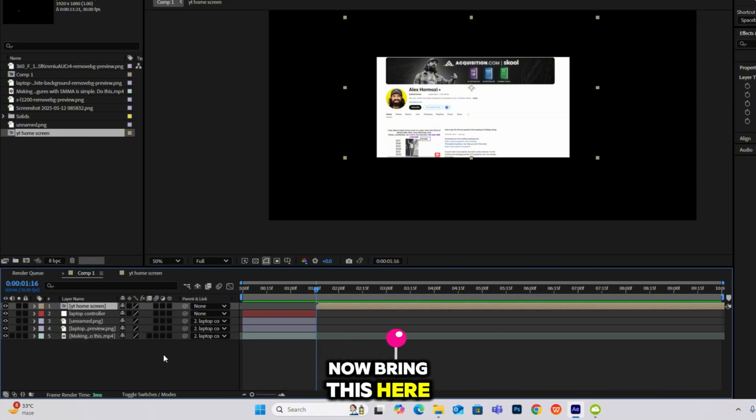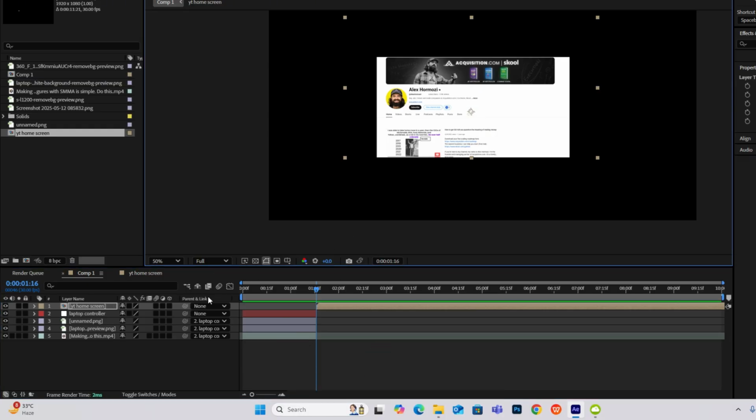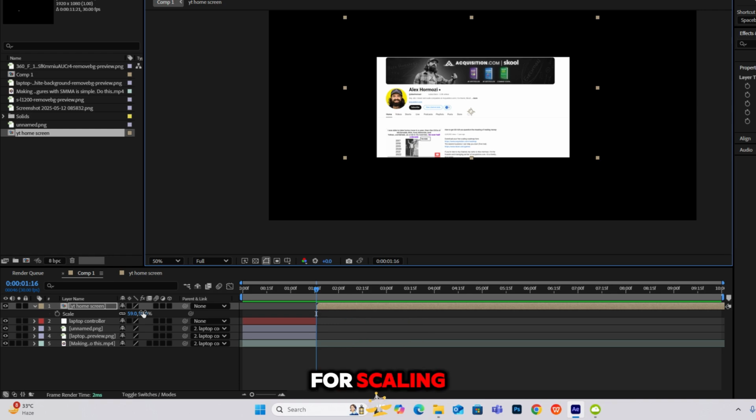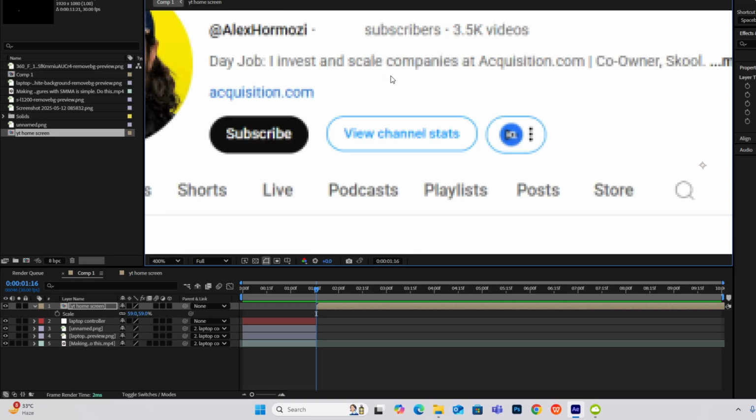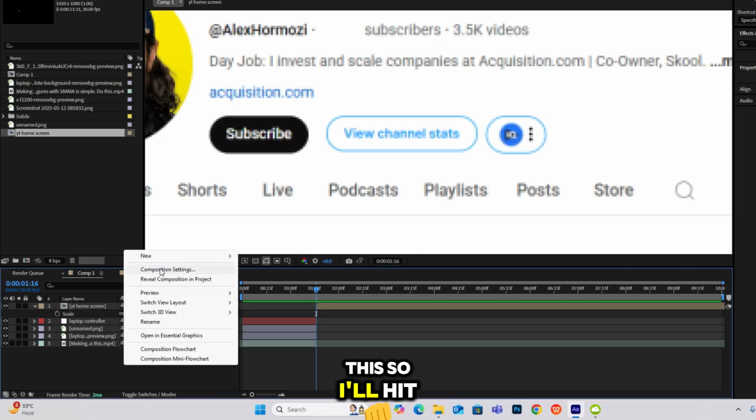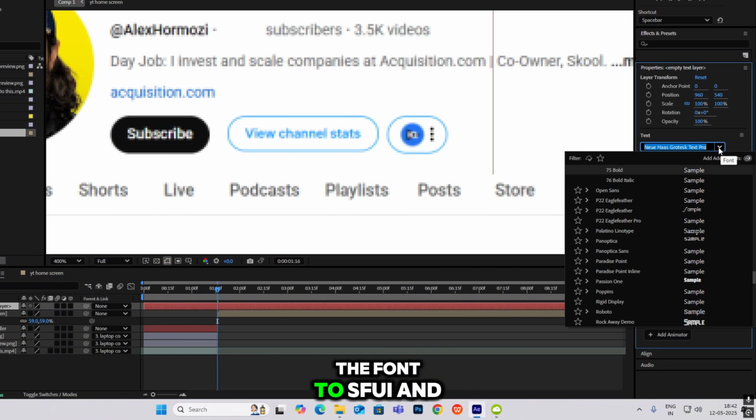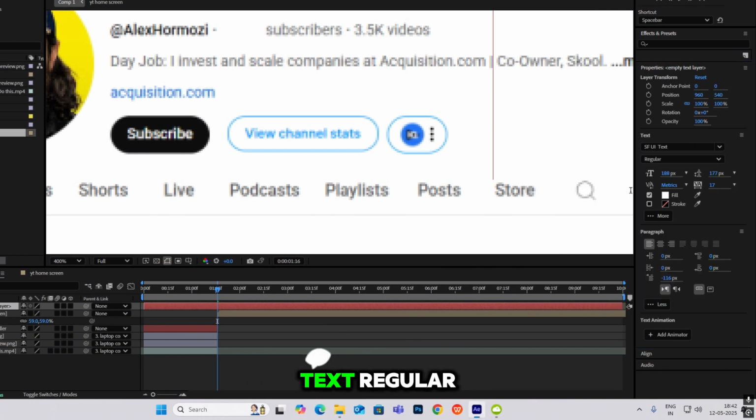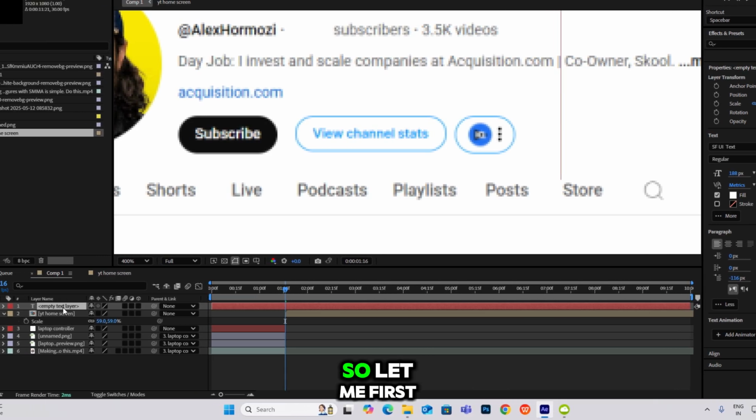Now bring this here, hit Control Alt and Home to bring this anchor point to the center. Okay, let me hit S for scaling. Now first I need to do this, so I'll hit New Text. Let's change the font to SF UI and text regular, and I'll just write the subscribers. So let me first write, while selecting caps lock, 200K.